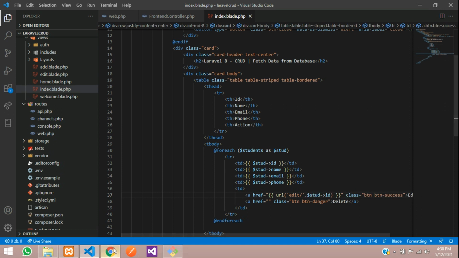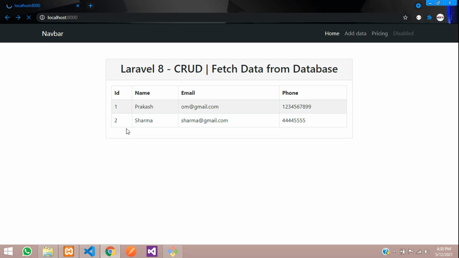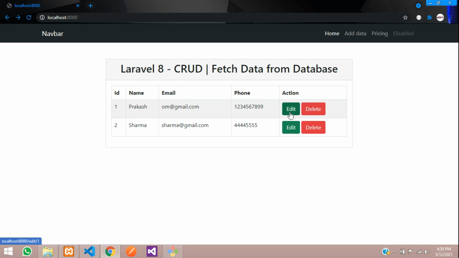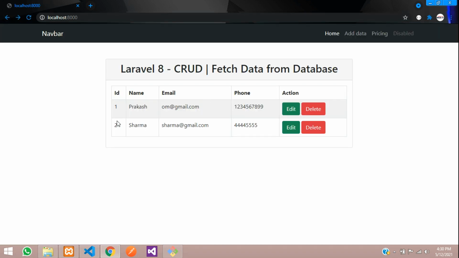So we'll see the output, go and refresh. So you can see here the edit button is here. So when you click on this, you can see in the URL edit/1. When you click on the ID number 2, you will get edit/2. Okay, so now let us write the code to fetch the data and edit that.